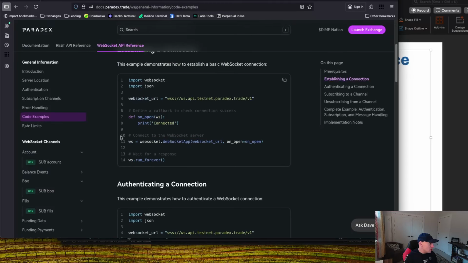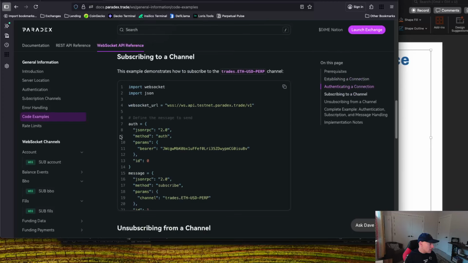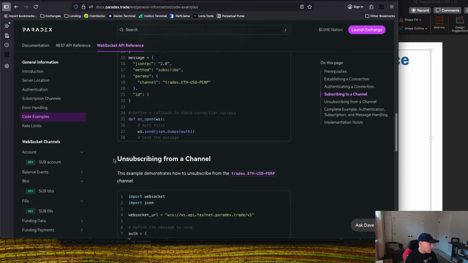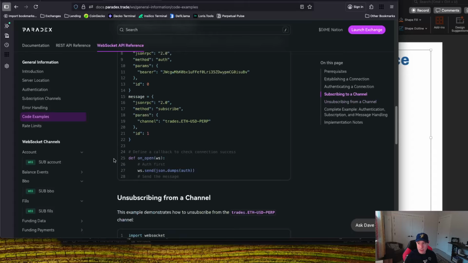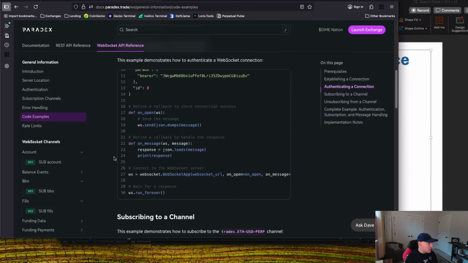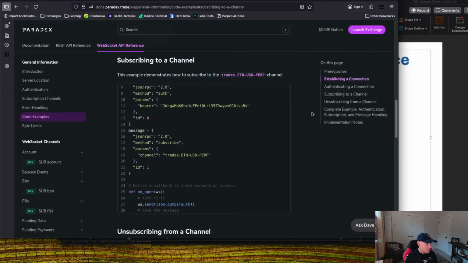I think they have some stuff on GitHub as well. Python is probably their main one, but I think there are also some other languages on there that they show some examples of how to subscribe to a channel. So yes, this stuff is usually pretty well documented by each exchange.